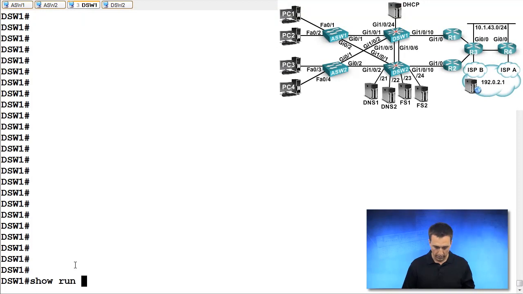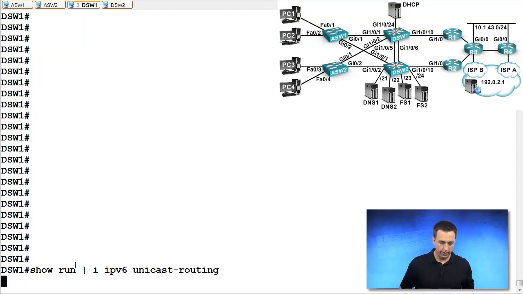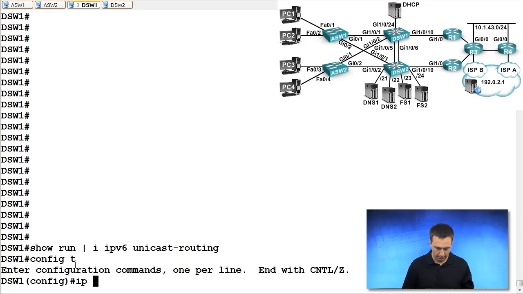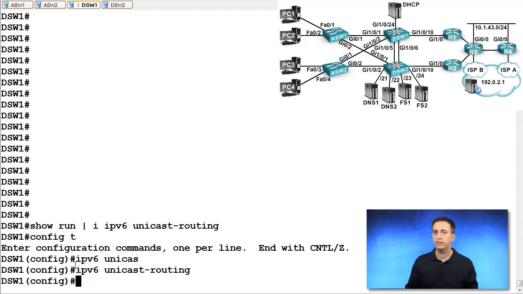Show run pipe include IPv6 unicast routing. And here we can see it's not. So we'll go into global configuration mode and type in IPv6 unicast routing. If IPv6 unicast routing is not turned on, then router advertisements are not sent out of interfaces with IPv6 addresses.